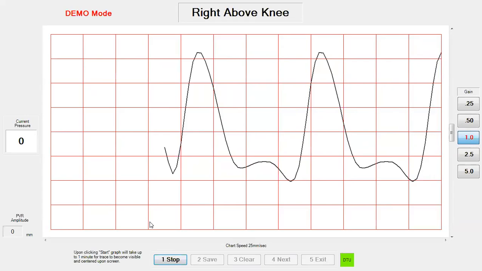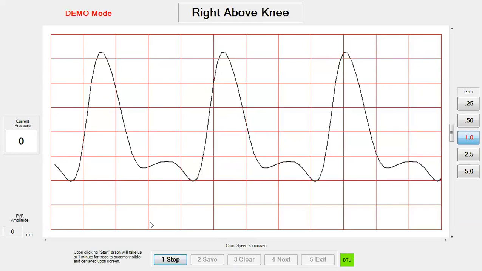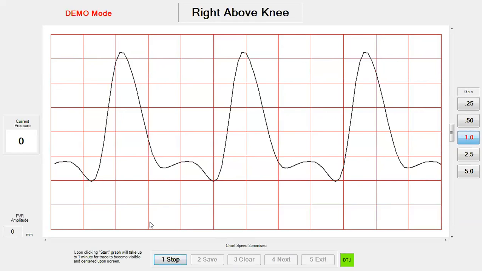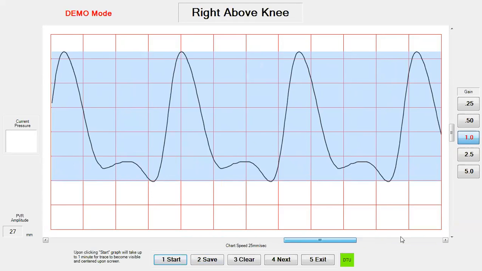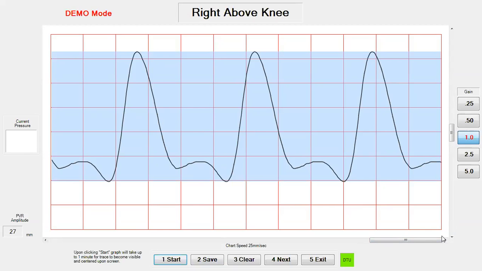The cuff will inflate briefly. I know that it says zero on this demo study, but it typically inflates to about 65 or 70, and then it gives you this repeating series of waveforms. Now, you do have the ability to move the trace left or right, and you're going to want to do that to try to fit as many waveforms on the trace as you can.